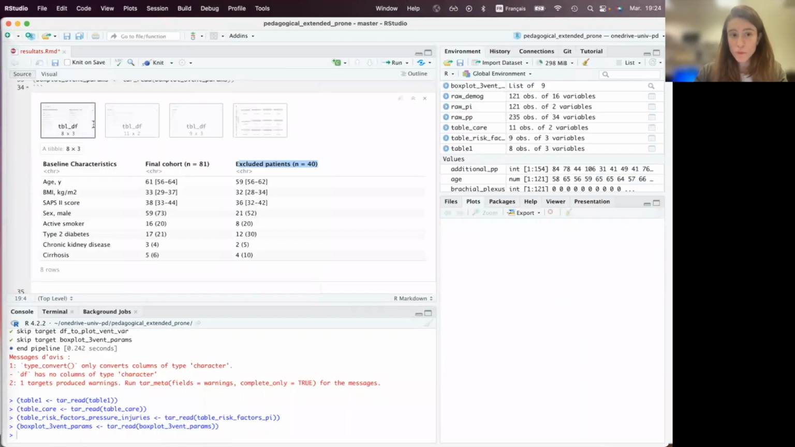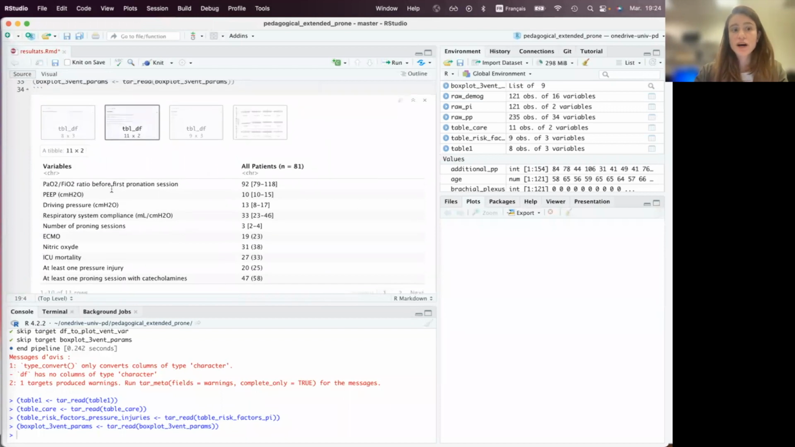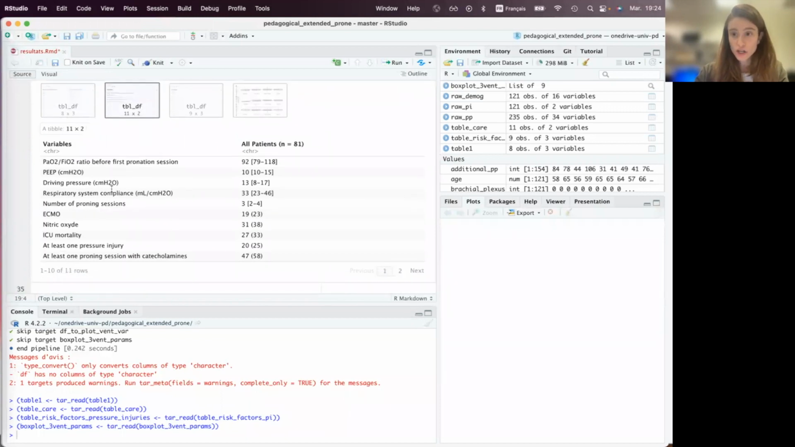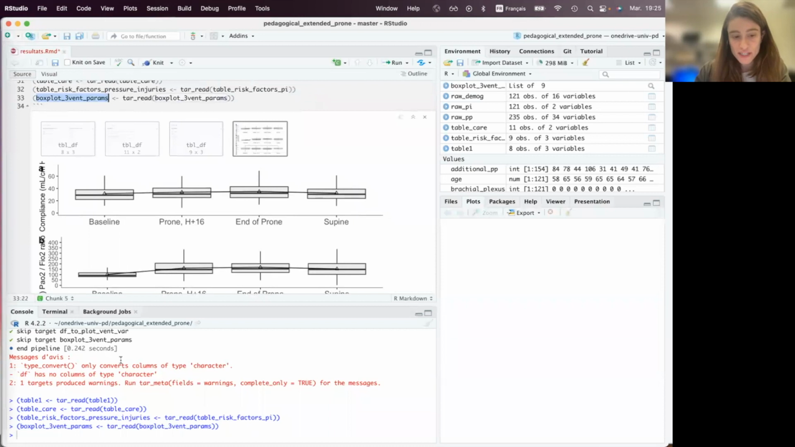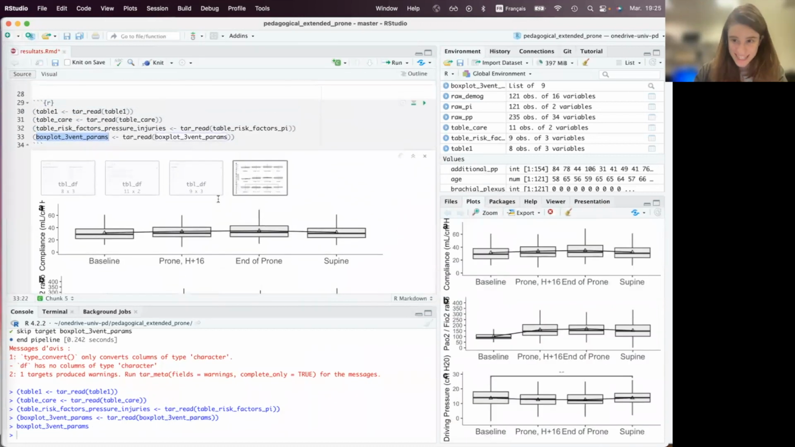So we have the table 1 here. We have how the patients were taken in charge of. And we have here the risk factors for pressure injuries, the only figures of this article. So this is the objective.